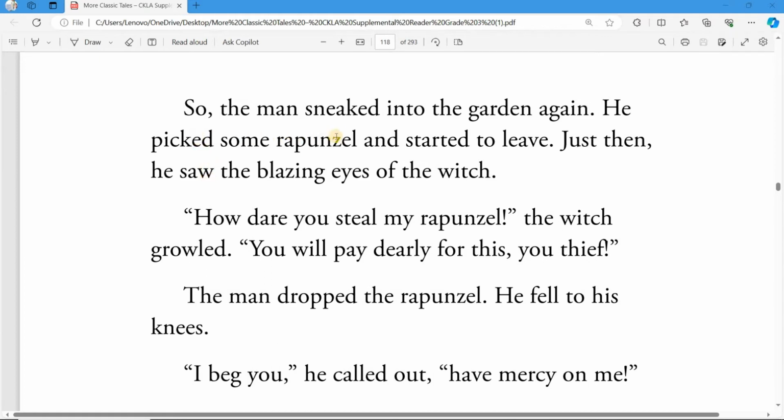So the man sneaked into the garden again. He picked some Rapunzel and started to leave. Just then, he saw the blazing eyes of the witch. "How dare you steal my Rapunzel?" The witch growled. "You will pay dearly for this, you thief."